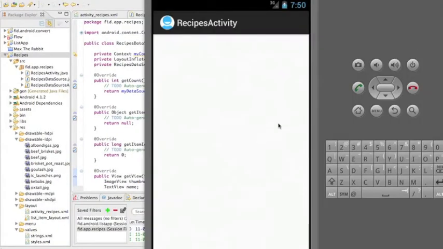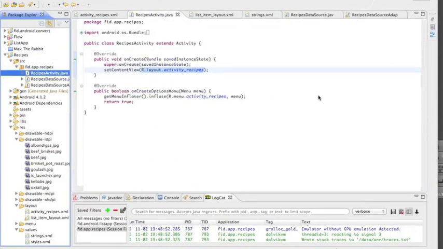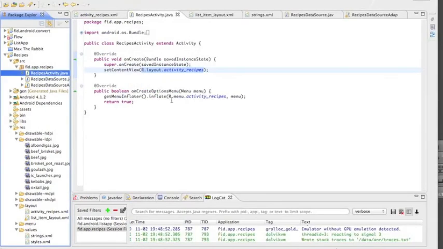That is not nice. What happens is that we have a model, we have a view, and we have a controller, but we haven't glued them together. The main activity here, the recipes activity, is the one that starts the whole thing, and we haven't told it to do anything yet. So I'm going to quit this. So let's try and tell it what to do.